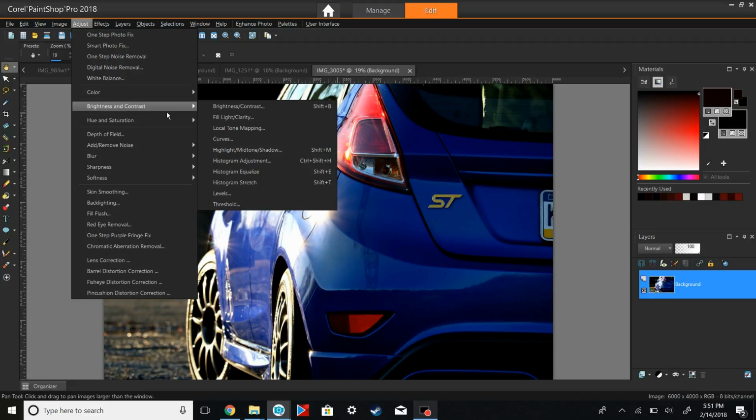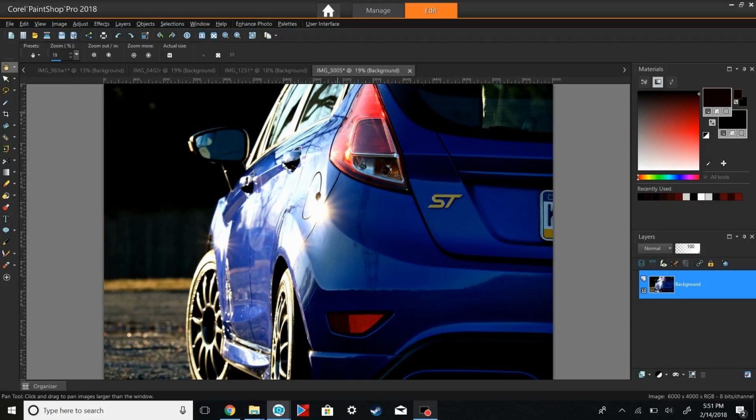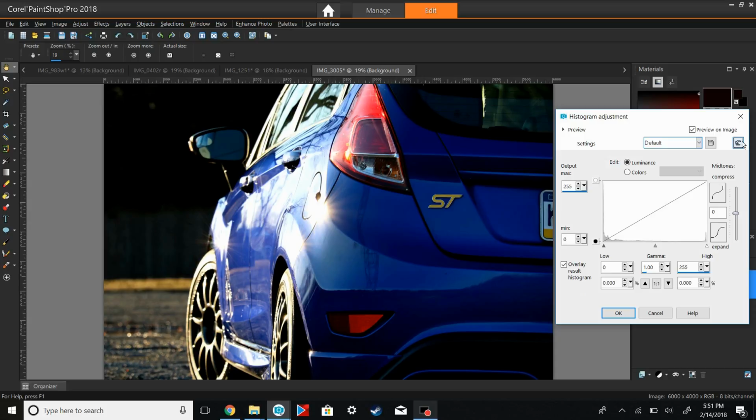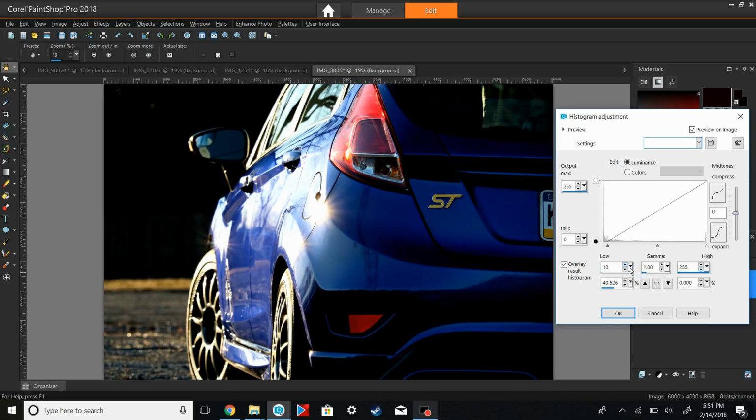So we're gonna go back to brightness and contrast, histogram adjustment, and nope. We have the low and the gamma. We're not gonna be messing with the high right now. Really no reason for it. So what this will do is just kind of give the car's angles a little bit more depth and kind of like give off more so of a shadowy effect.